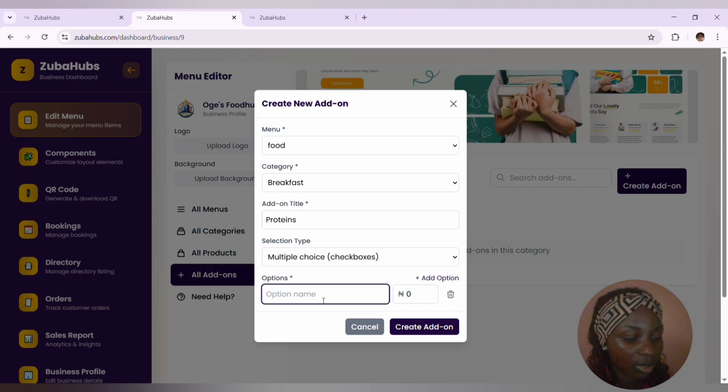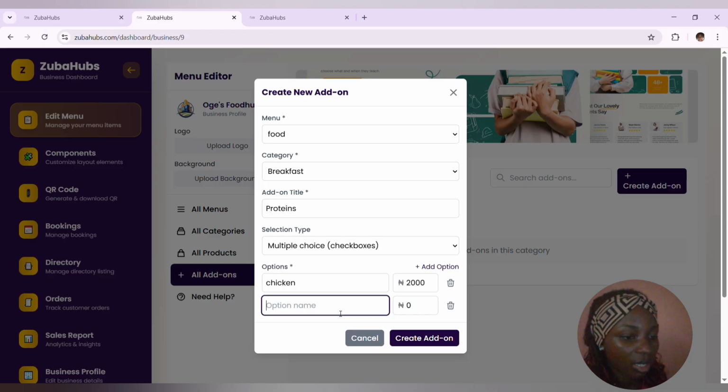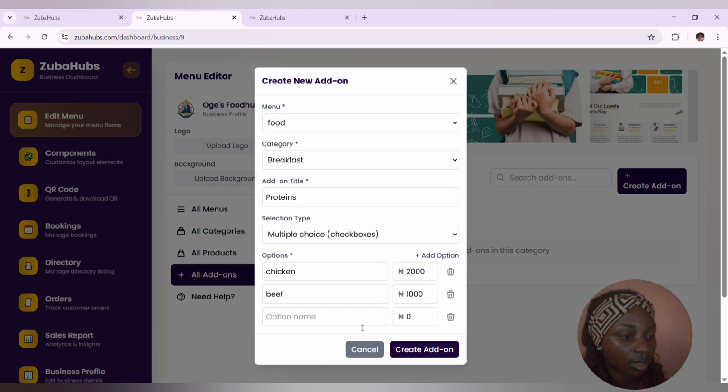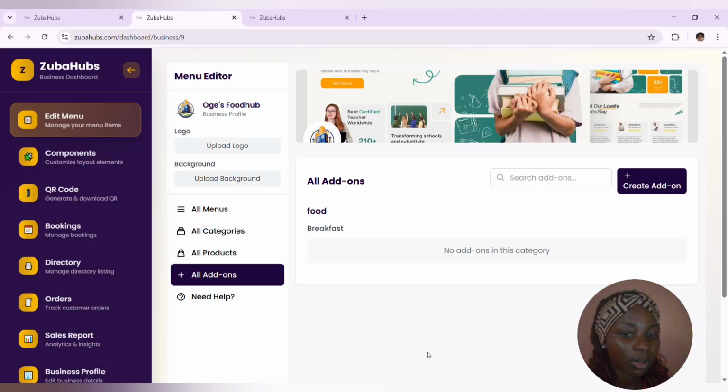So here I'm going to put chicken, and then the price is 2,000. I can also add another option by clicking on this add option. I have beef, the price is 1,000. I have turkey, and the price is 500. So now I'm going to create my add-on. Alright, so now we've created the add-on.